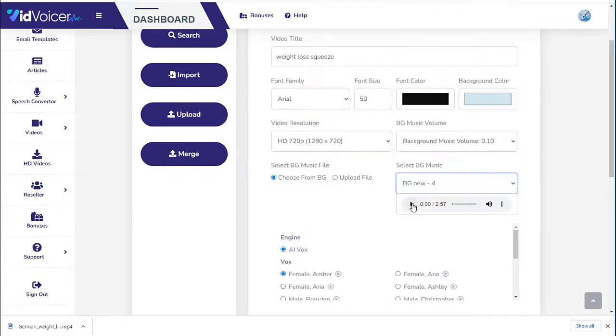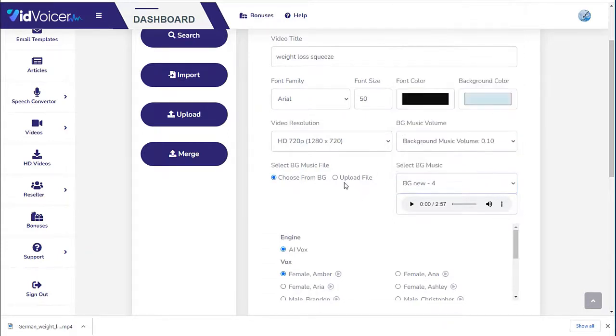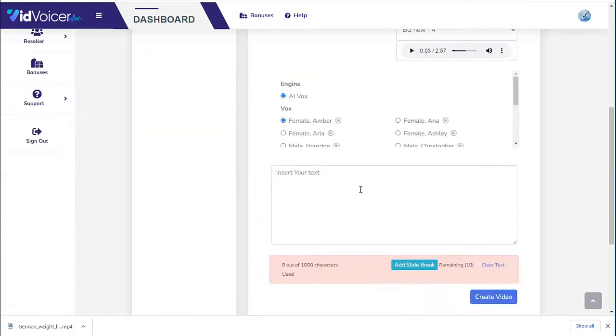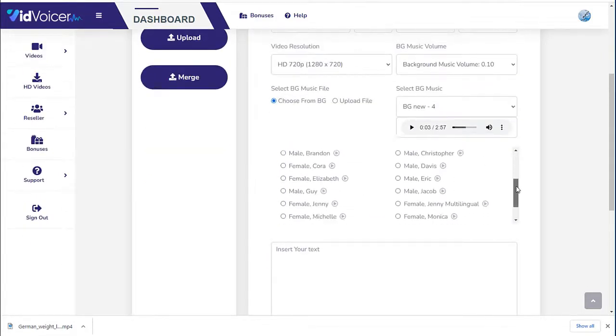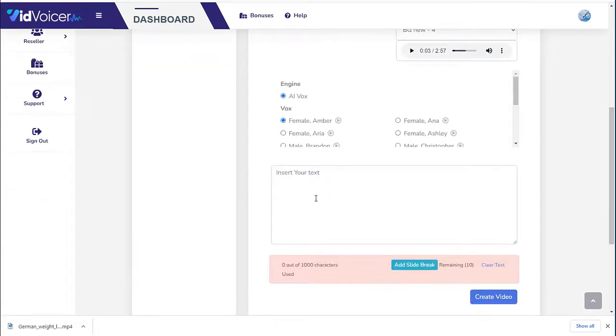There's a little preview tool here, so these are background tracks that are built into our platform. You can also upload your own background tracks, as you can see here, but just using this one, that's kind of a nice peaceful one, right? So we'll just play that real nice and quiet in the background. And then for the voiceover, we'll just keep the first one, the default female voice that we have selected at the moment.